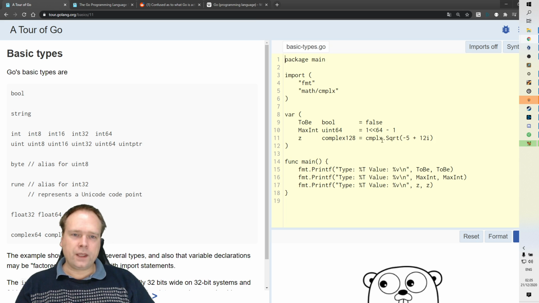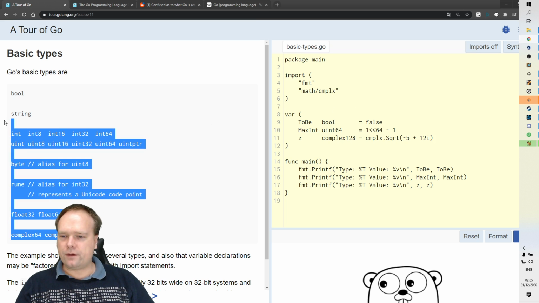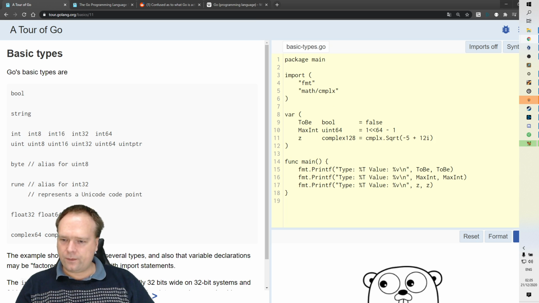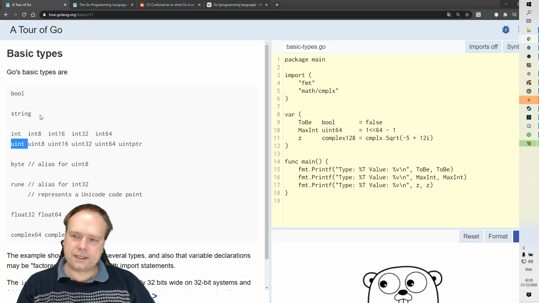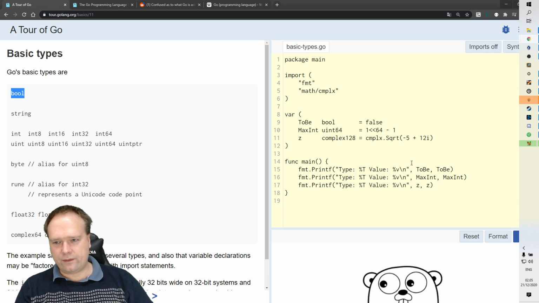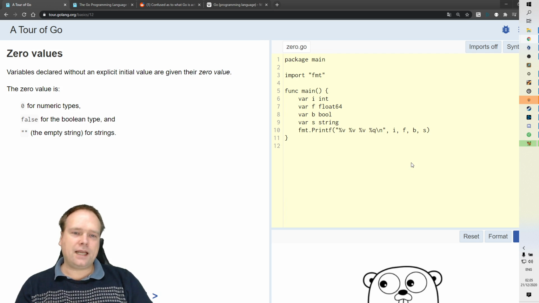Cool. Basic types. Yeah, we have all the basic types I actually mentioned over here. float32, float64. Some complex values. We have byte. We have the integer, unsigned integer that cannot be negative. We have the string. We have the boolean. We have enough types. Yes, thank you for all those types.